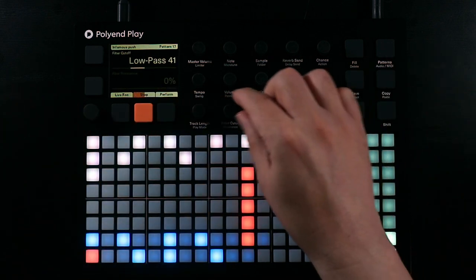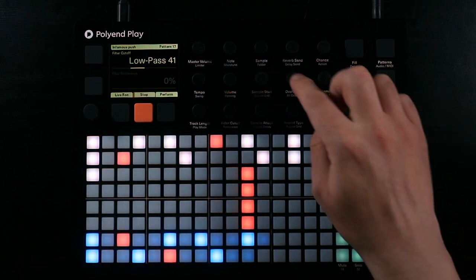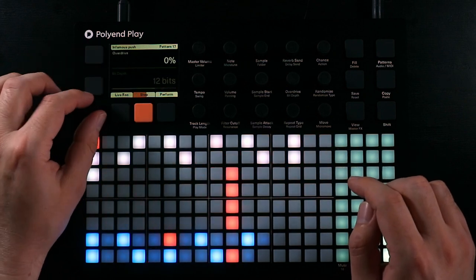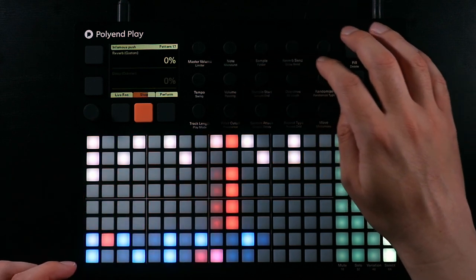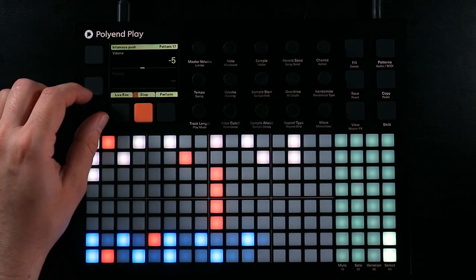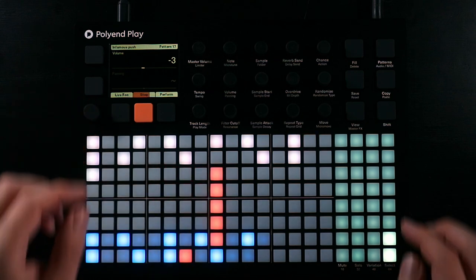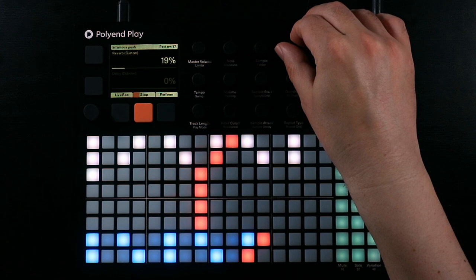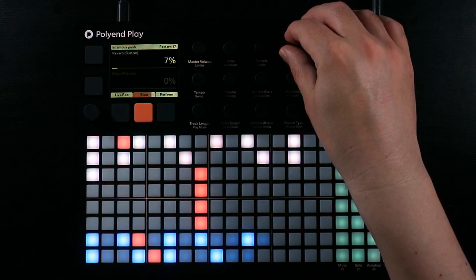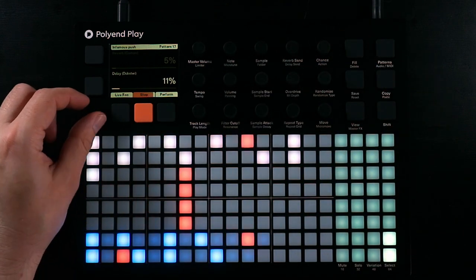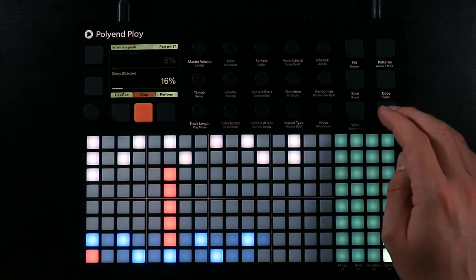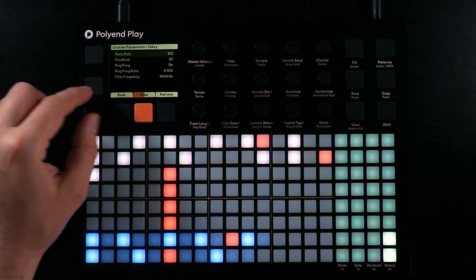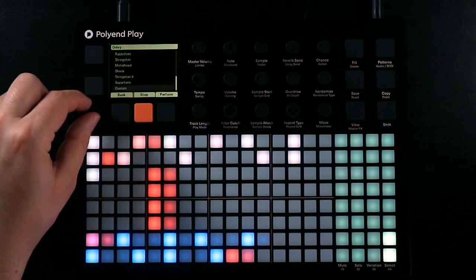Okay, let's bring the filter down a bit more. Give it some overdrive. Volume down a bit more. Get a bit of reverb. Just a tiny touch. A bit of delay, maybe. Set the custom parameters for that delay as well. So delay type custom.